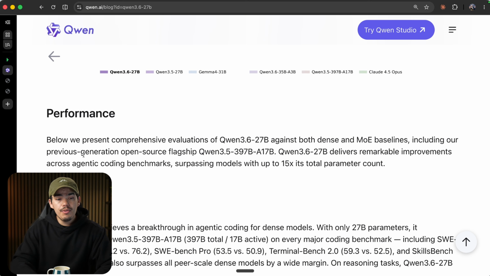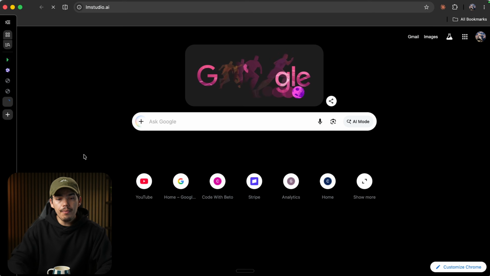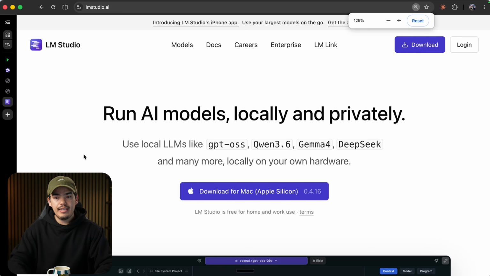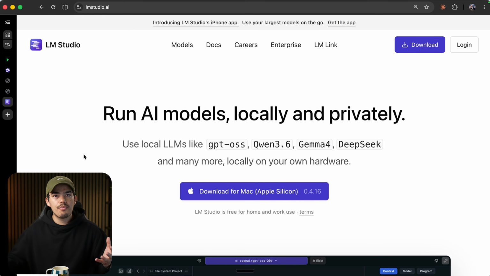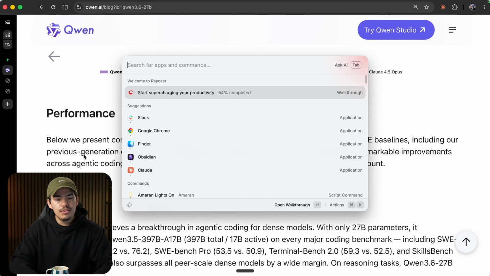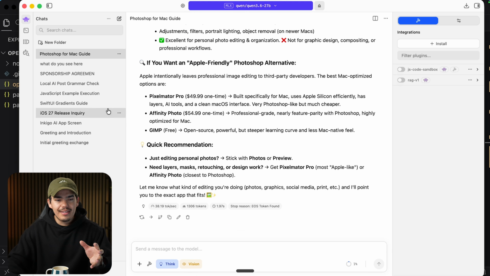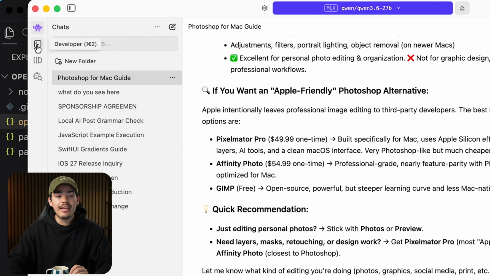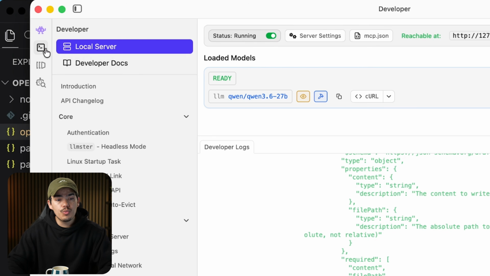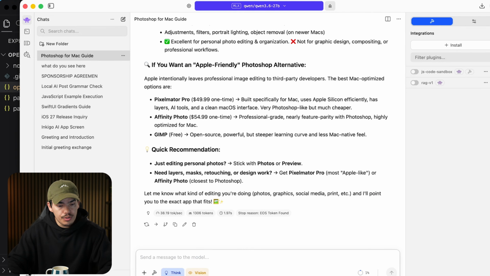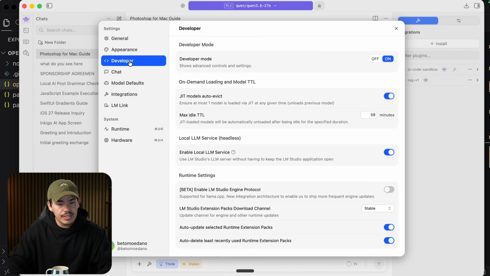So the way you can download it is by using LM Studio. LM Studio is my favorite desktop application because it's super easy to use and it allows you to download any model. So just go to LM Studio. Once you download LM Studio, you're gonna see something like this. So make sure to enable developer mode, otherwise you won't be able to see this tab. If you didn't do that, you can always go to the settings and enable developer mode here.